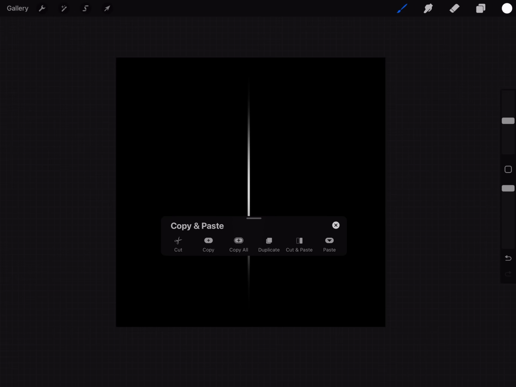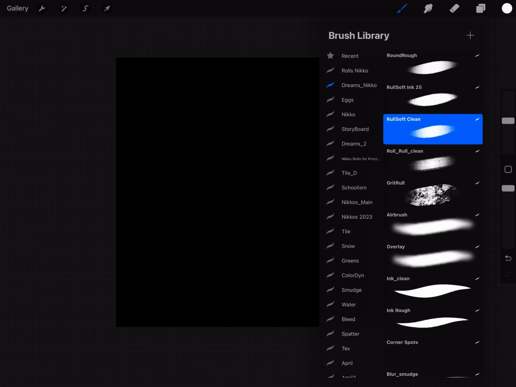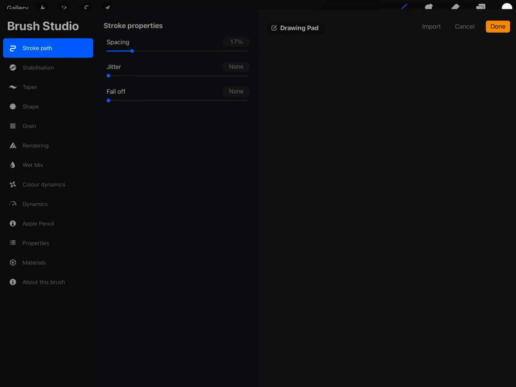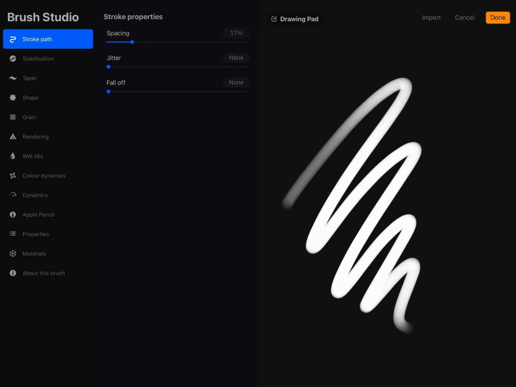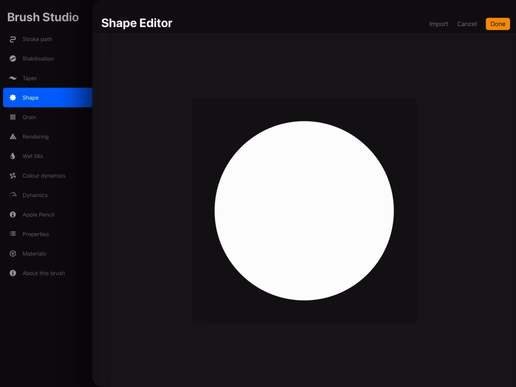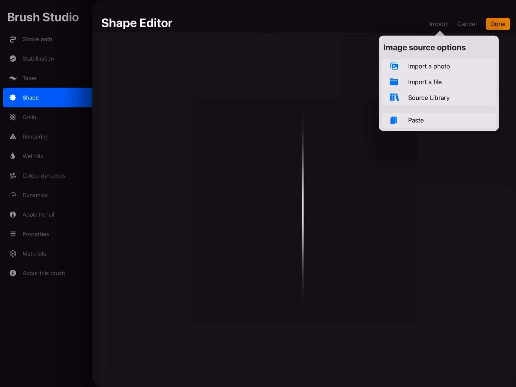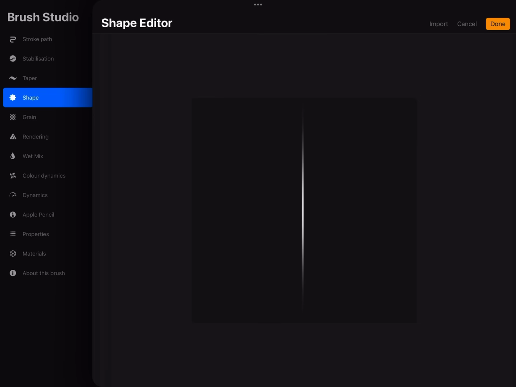So you can take 3 finger down, copy all, and then we can just turn this off. We're gonna make a new brush now. So I'm just pressing the plus in the top right corner there. Go into shape, edit, and then import. Then you can just paste. We got our magic drop. Press done.